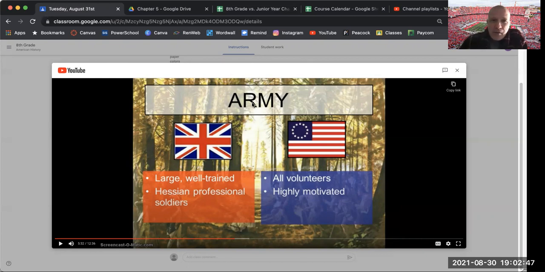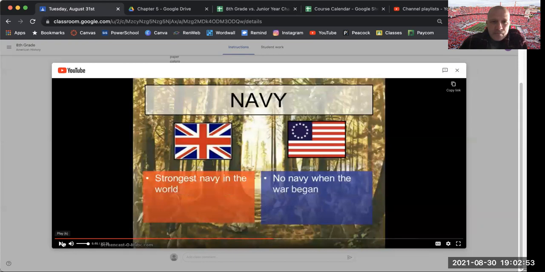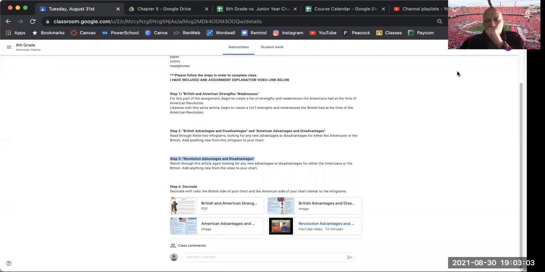So again, it's going to go to a bunch of different categories. Let's see what the next category is here, guys. It's going to talk about the Navy, and it's going to list strengths and weaknesses. Strengths and weaknesses. You can just add it into your chart if you would like.